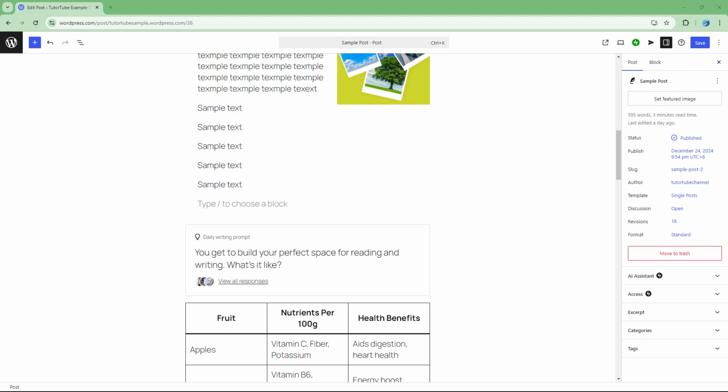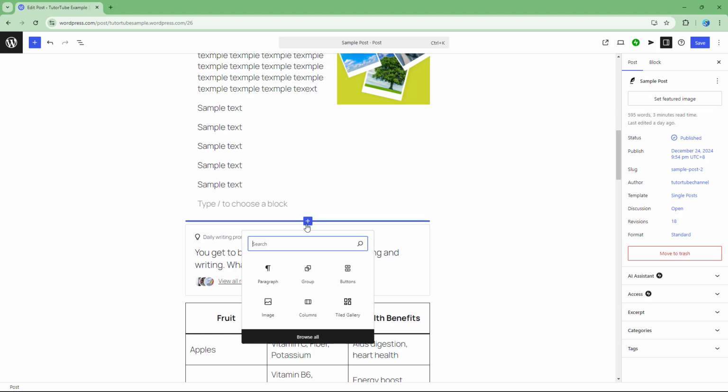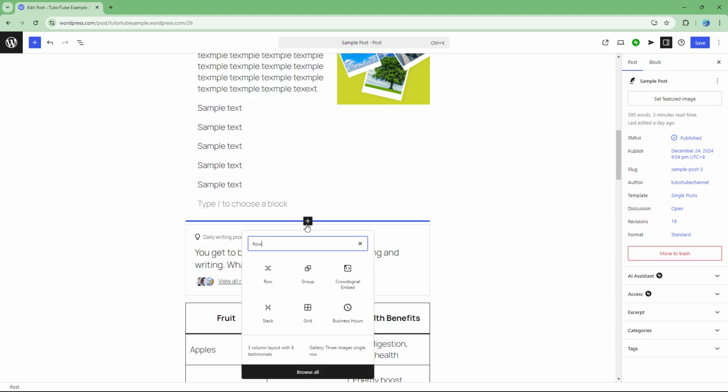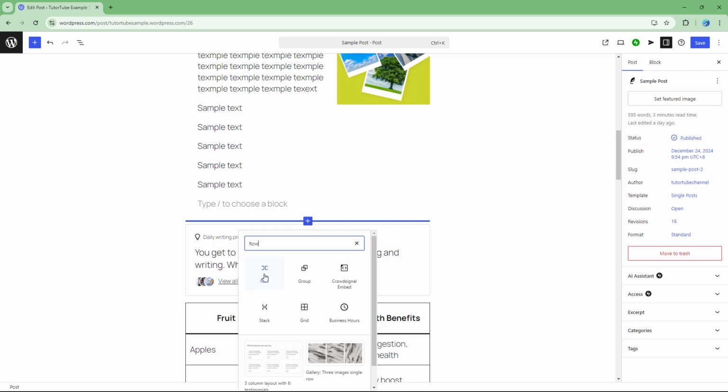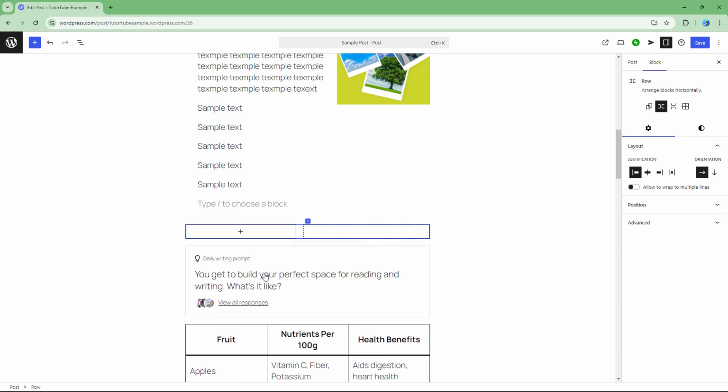So now let's see how we can work around with the rows block inside of wordpress.com. In order to work with the rows block, you need to first go over here and then go in between two blocks right here. Click on add block and then type in row, let's say for example. Then go over here onto the row section.